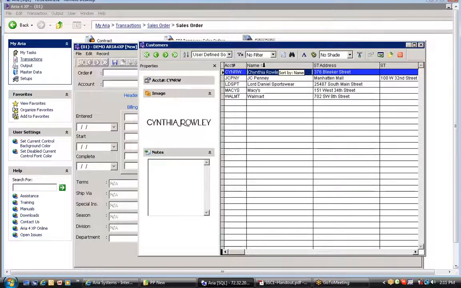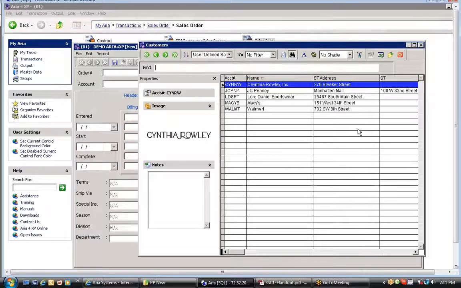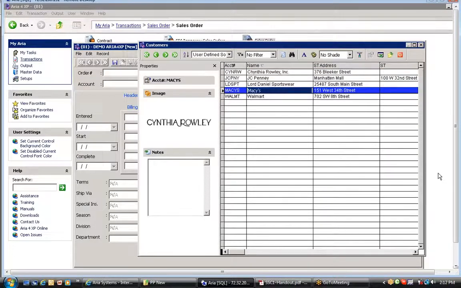So it is as simple as clicking on the column header of the field that you'd like to search by, and that will rearrange the whole list alphabetically by that field. Next step would be to use the incremental search or the binocular icon to search for the information you need. So let's say I want to search for Macy's account, so I'm going to type in the first few letters for that account, press enter, and then the system will locate for me the first customer matching that customer name.